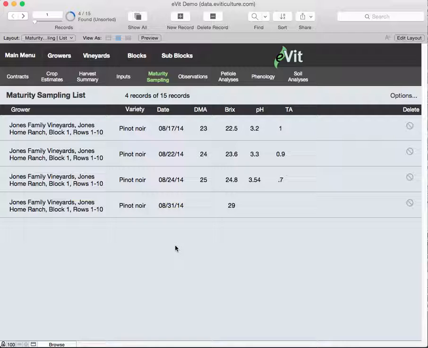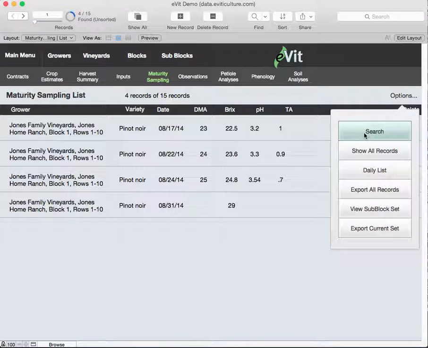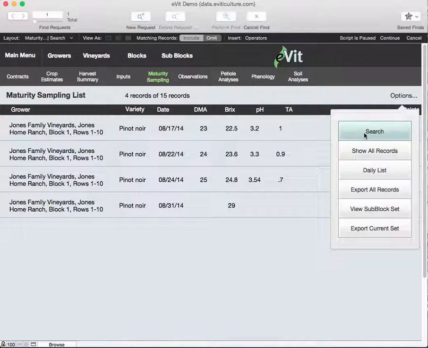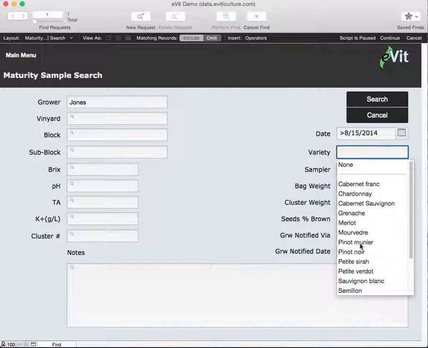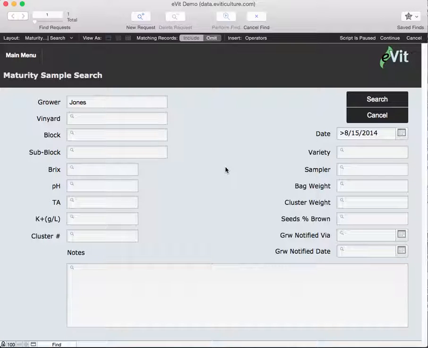Now, if for any reason you need to export this, maybe you want to send this to somebody, maybe there's a grower who you would want to report to, that's more likely. So let's create a grower list. I'm going to go in here for Jones, and anything that is after 8/15, 2014. And let's do Pinot. You know what? Let's leave it like that. He gets everything that we sampled.